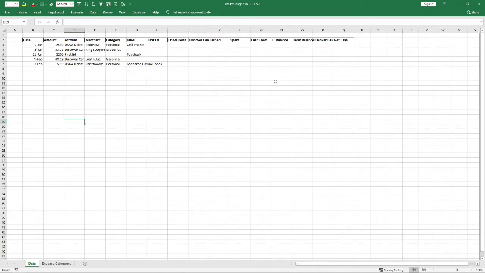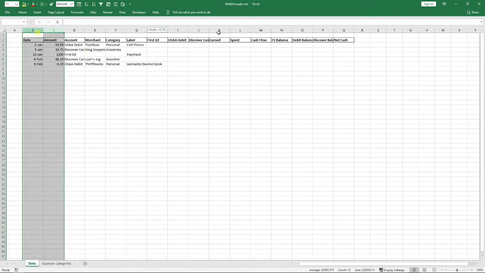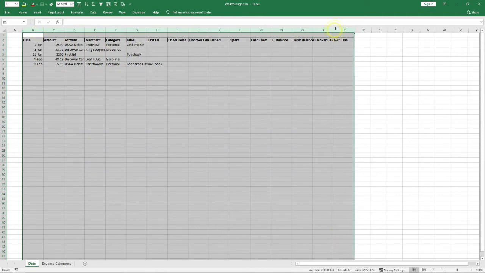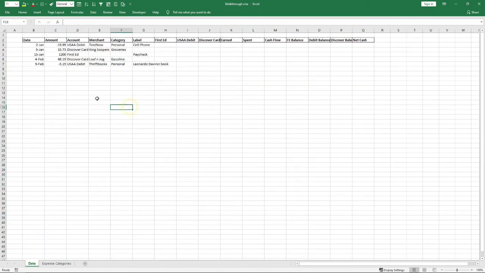The first thing that I want to do before we create a table, which we need to do in order to do the pivot tables and stuff, or I guess we don't. Well, yeah, I do think we need to do that, otherwise it won't be able to update. So the first thing I'm going to do is change the formatting of the dates, because I don't like how the date looks. So I'm going to come up here.